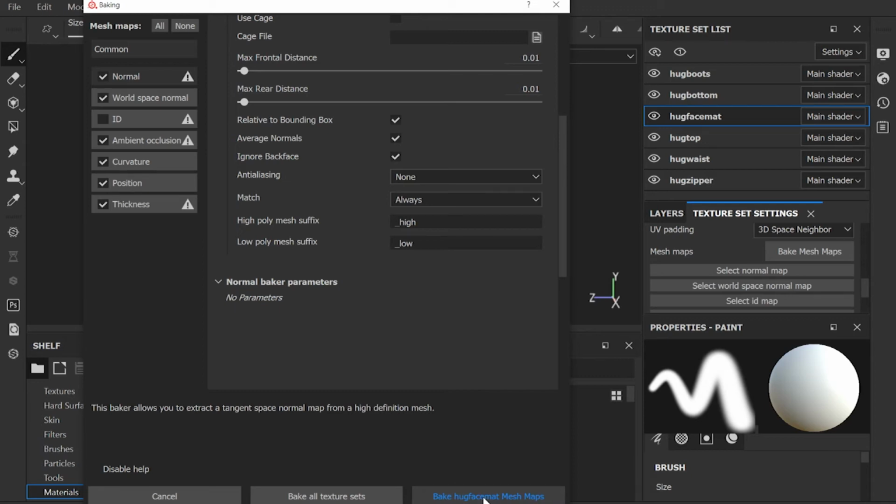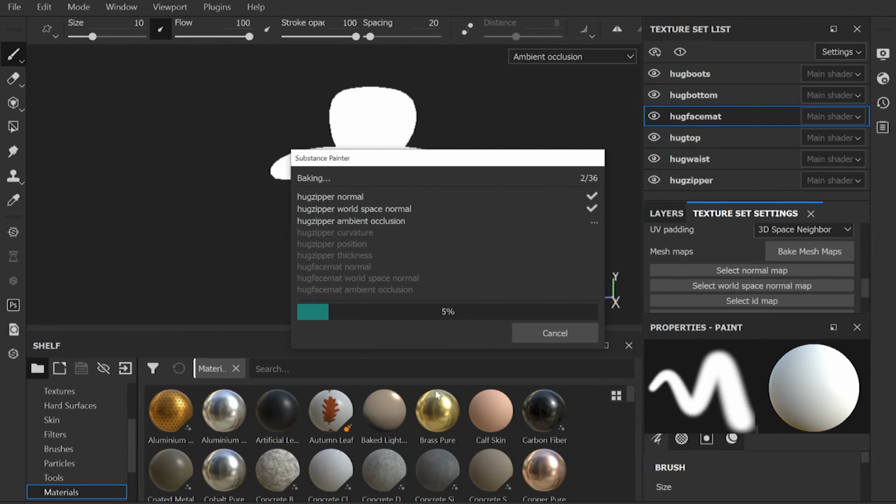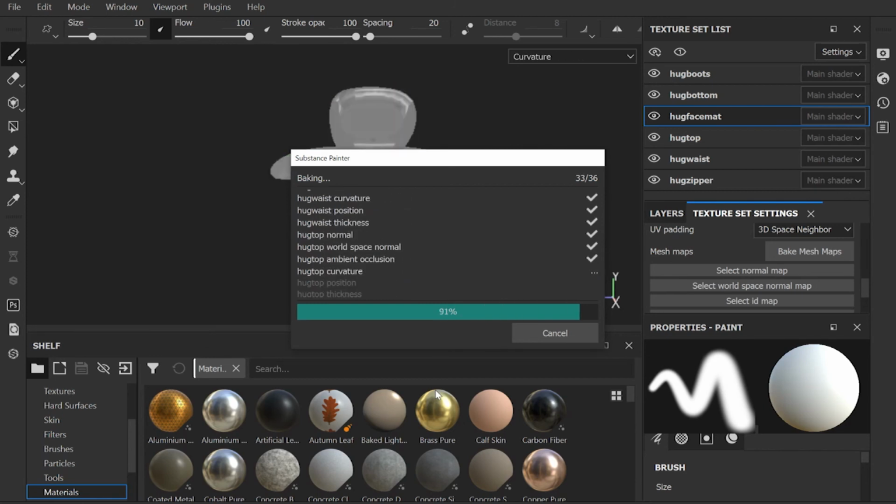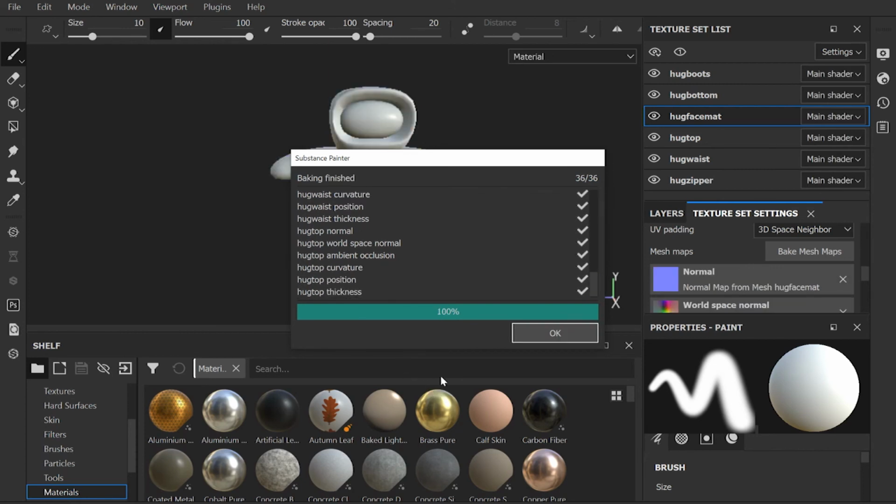Another time, you might want to do one at a time baking. For this example, let's bake all the texture sets at once. That might have taken a little time. More complex models take longer. And this is why you might want to do one material ID at a time. This way you could just quickly access it, do one at a time instead of waiting for this bigger calculation.